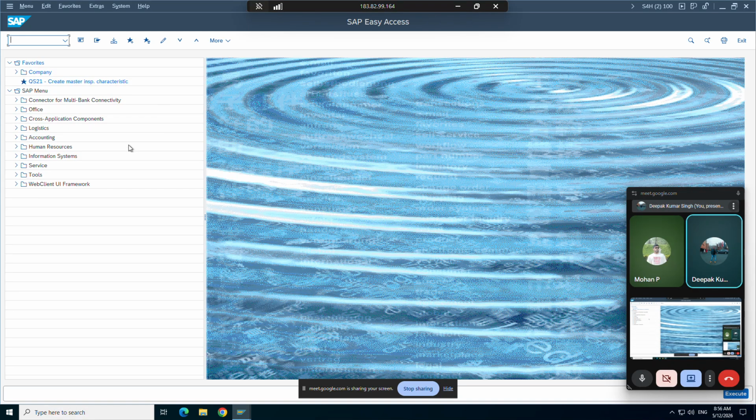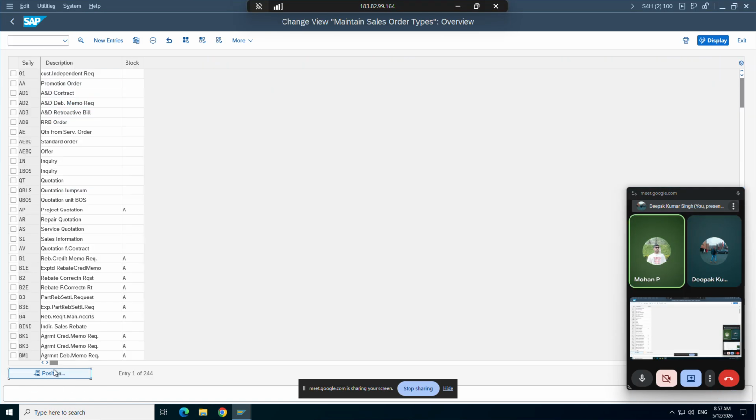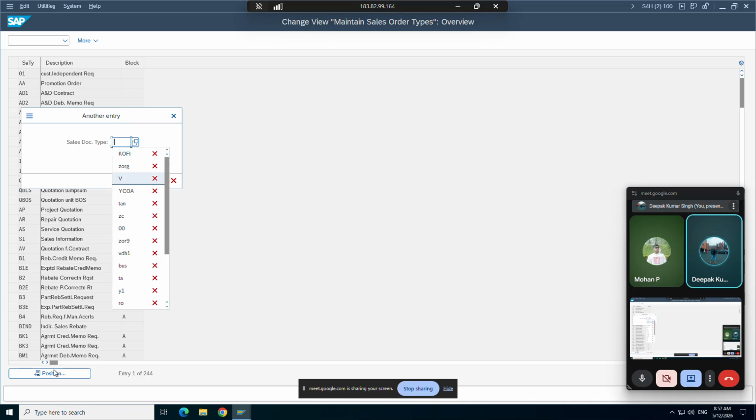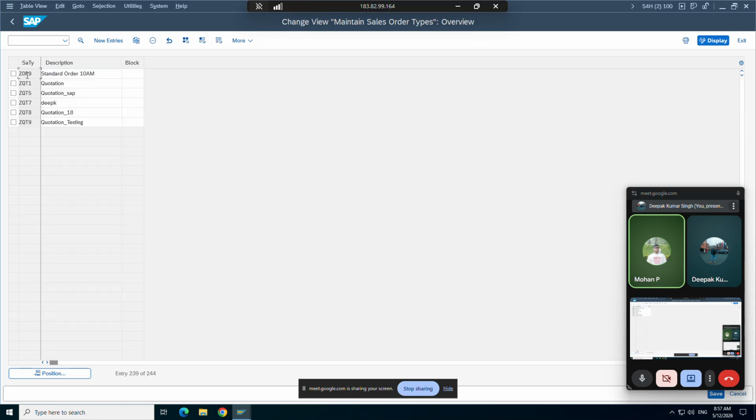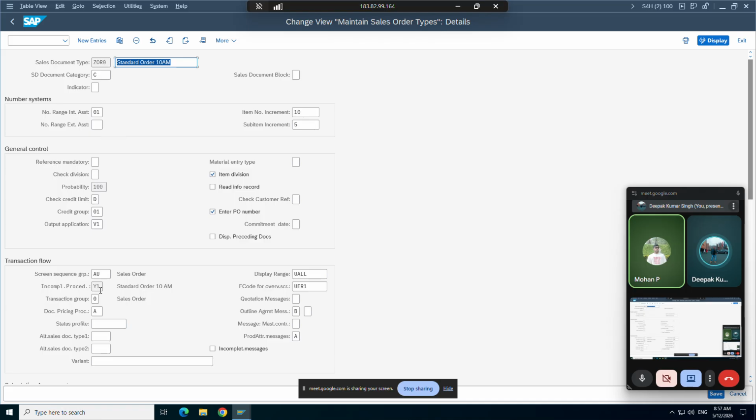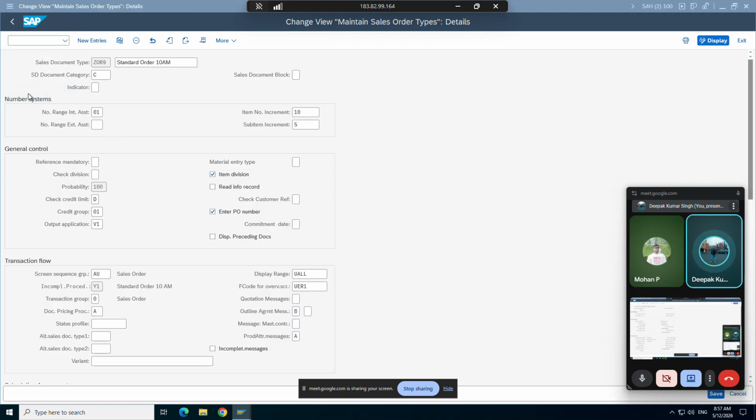Okay. So the T-code is VOBJ. Let's see first what an incompletion procedure is. Document type is OR9. So what is the incompletion procedure we see here? Y1. Y1 is just a denotation. Now what is inside Y1? We have to see. Let's see.